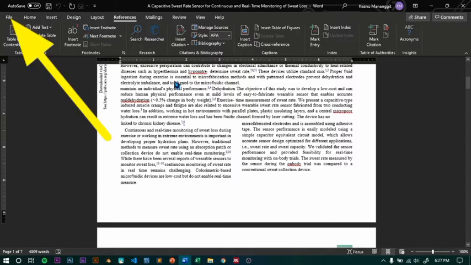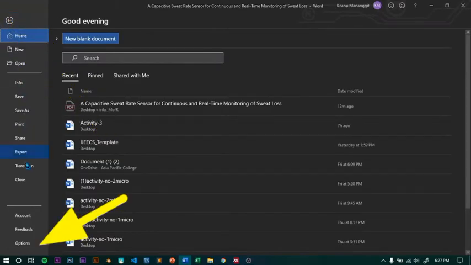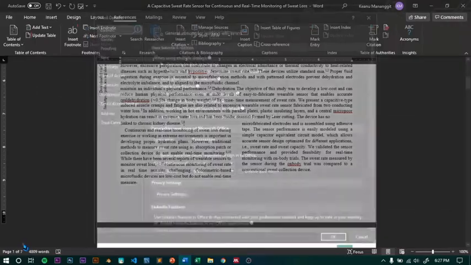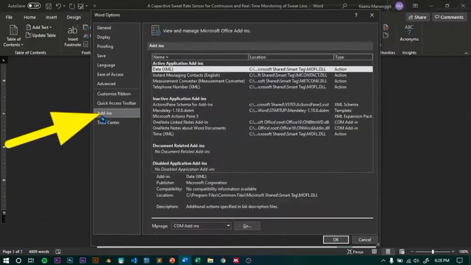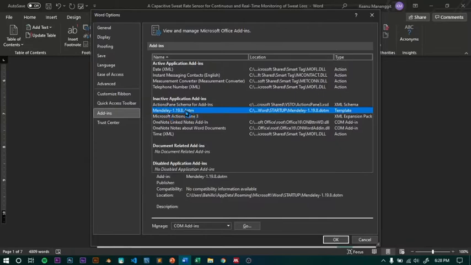Sa first step is go to File. Step 2, go to Options. Then click nyo yung Add-ins. So dito, makikita natin na listed ang Mendeley sa Inactive Application Add-ins. So let us restore it.